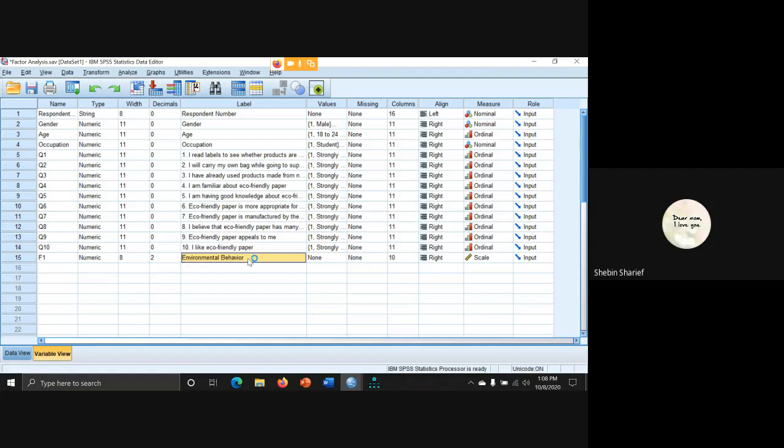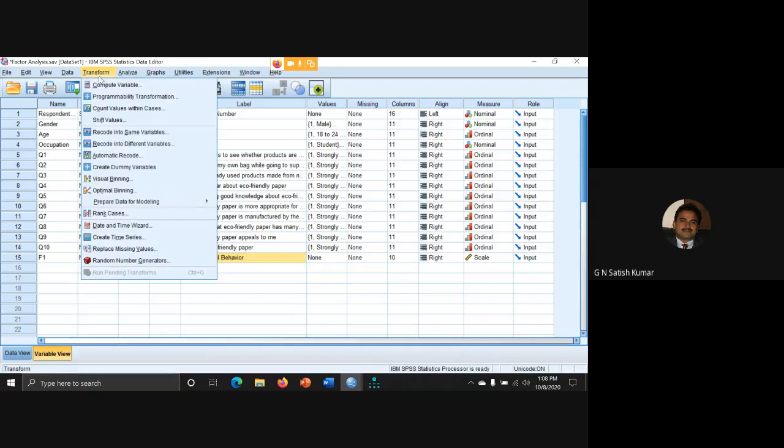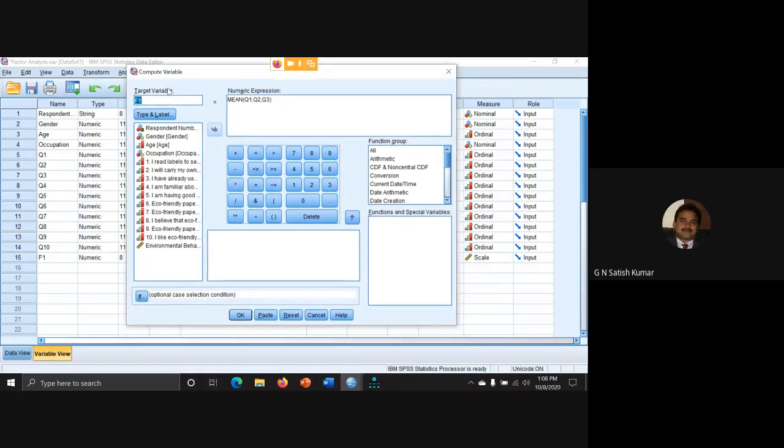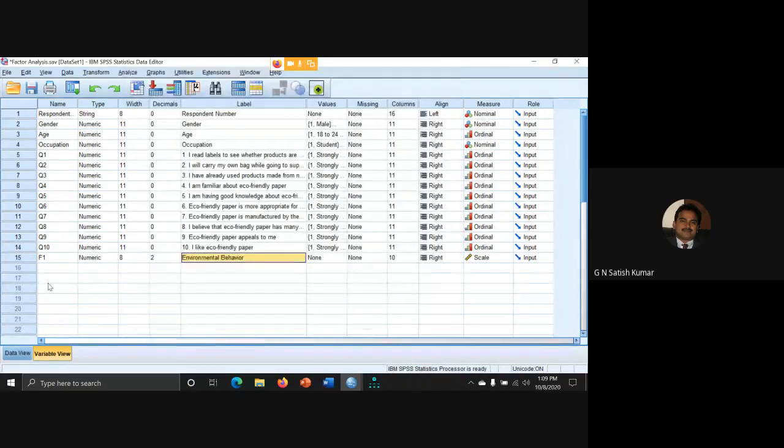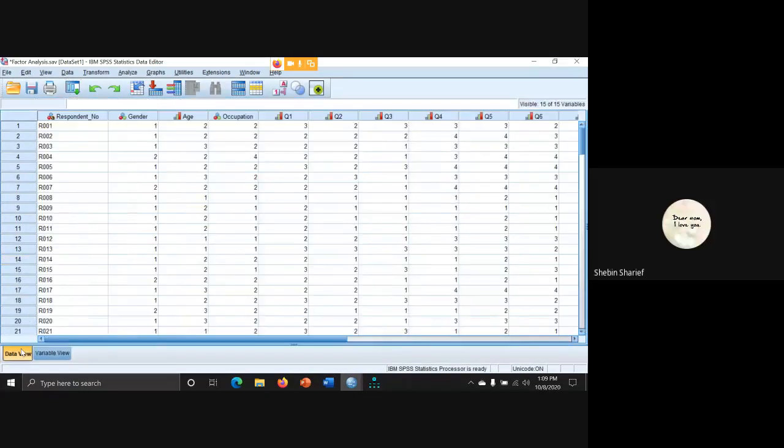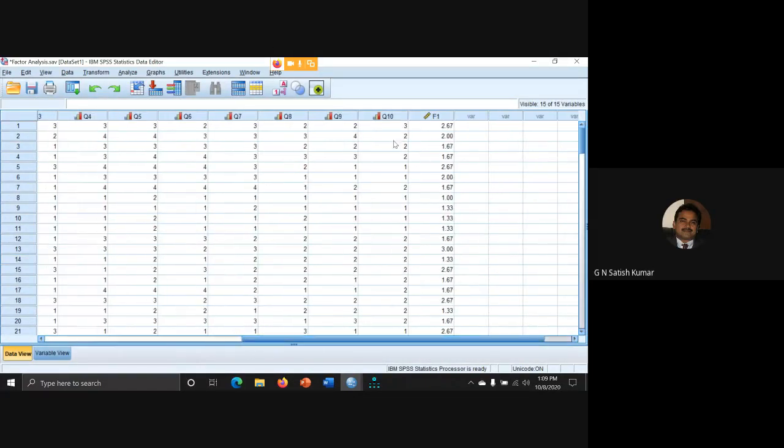Can you please tell those steps once again? Go to transform, click compute. Factor 1: I've taken the mean of question 1, 2, 3 because we have confirmed question 1, 2, 3 are in one component. I clicked OK. Now in my data, I got F1. In F1, this is the summated rating scale. Now this is like continuous data.